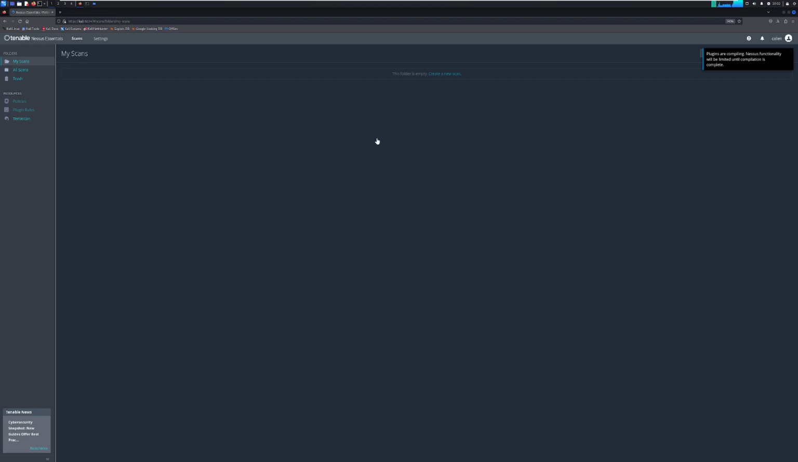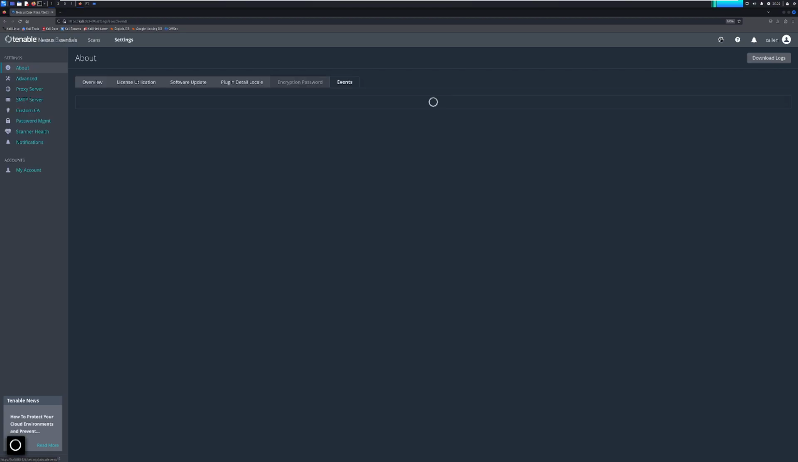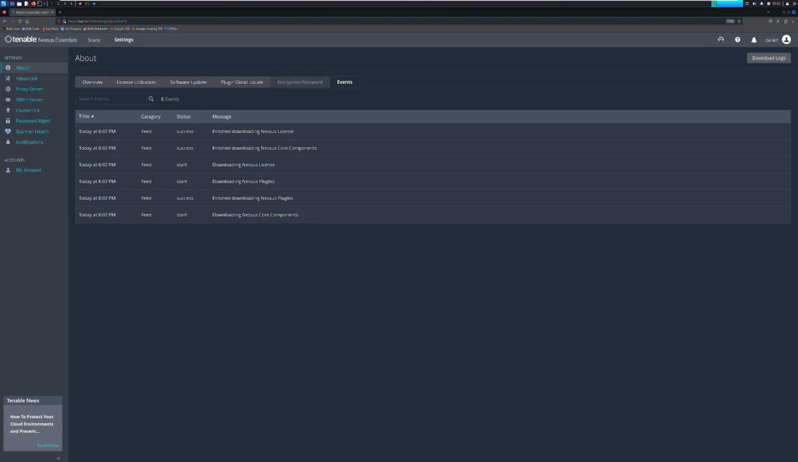Alrighty, so it is done downloading. Once it gets done downloading, it brings you to the scan screen. You can see up here it says plugins are compiling. This will take roughly 45 minutes to 1 hour for it to fully compile in the operating system. You can see up right here in the top right, the rotating arrows. That's just compiling. Like I said, this will usually take about 45 minutes to 1 hour to compile the plugins. So once again, I'm going to pause the recording, and then I will resume once the plugins have been compiled.